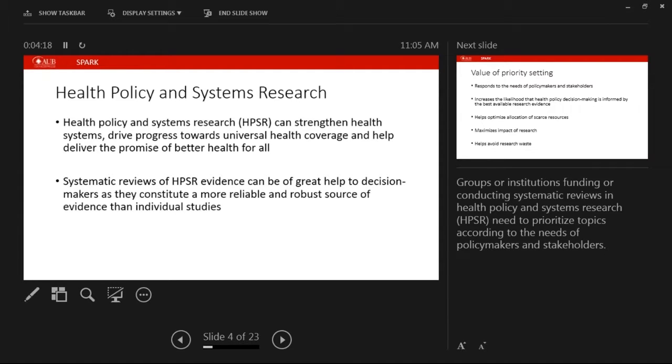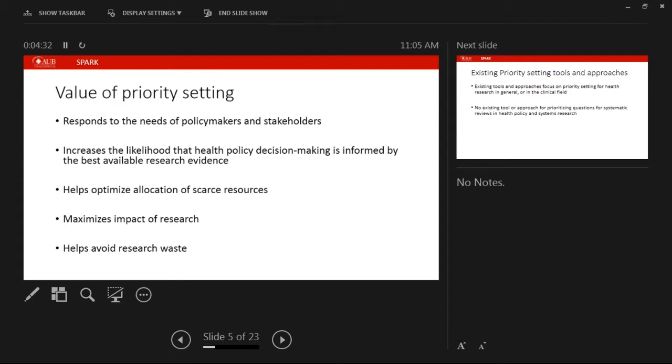So groups or centers like Spark conducting systematic reviews in health policy and systems research should ideally prioritize topics according to the needs of policymakers and stakeholders. Priority setting is important for many reasons. It allows us to respond to the needs of policymakers and stakeholders. It increases the likelihood that health policy decisions are informed by the best available research evidence. It helps optimize allocation of scarce resources to those priority areas that will likely yield the most benefits.